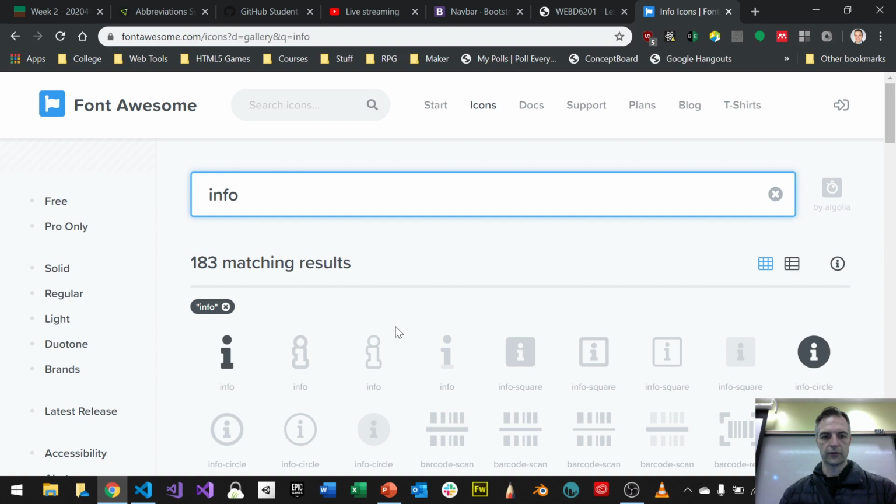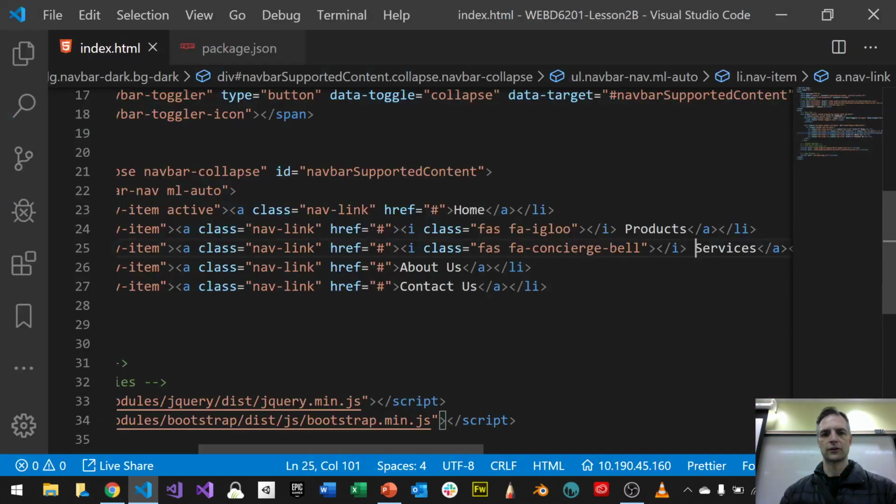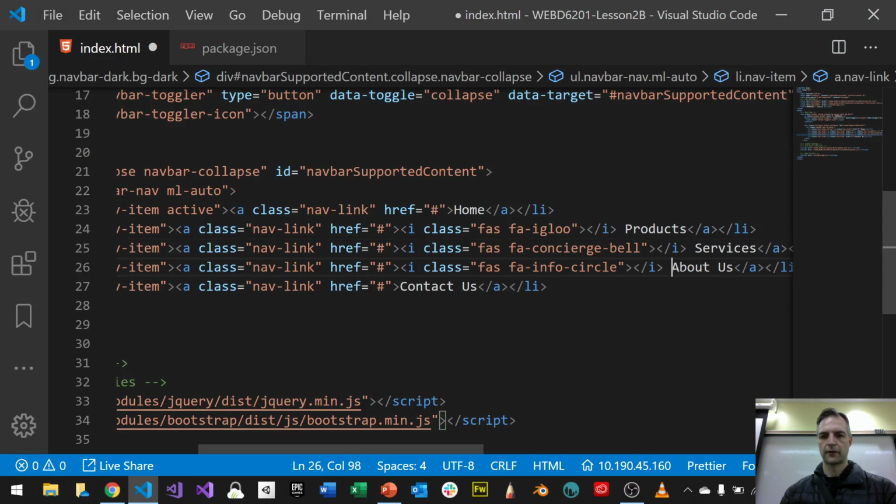So I want to say info. There's info circle, which is what I want to use. All the same stuff from last time, guys. No changes, right? So, all the same stuff we talked about.